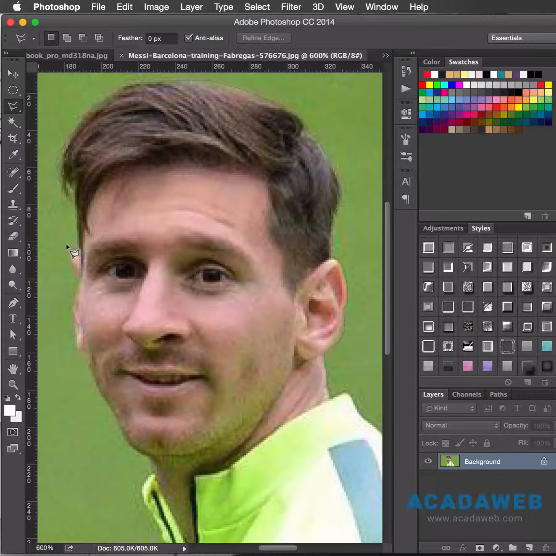Now I'm taking my time to do this. Okay, notice I'm clicking once. If for any reason you mistakenly double click your mouse, Photoshop may automatically select the whole image for you. In that case, you will need to start all over again.